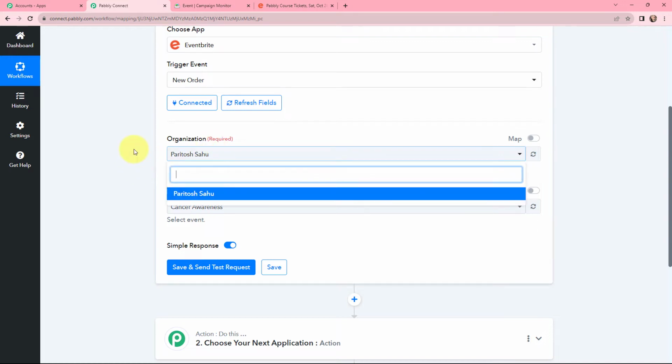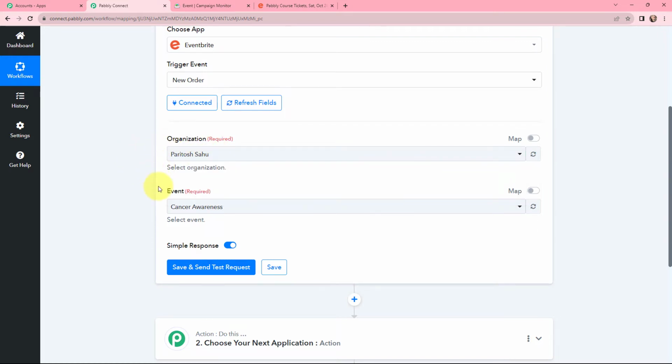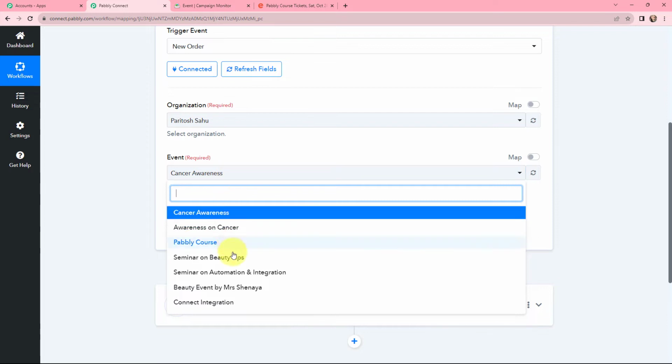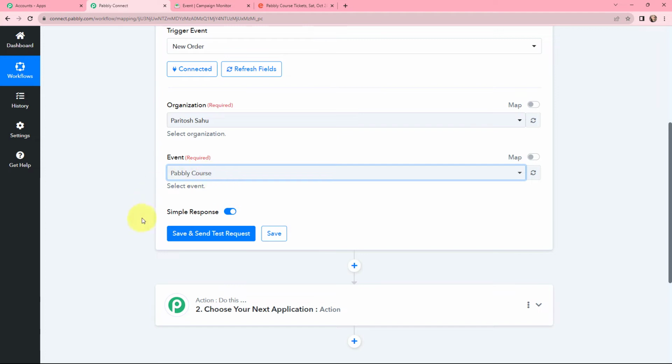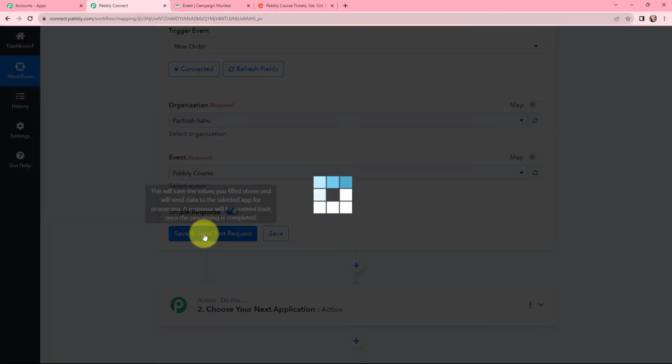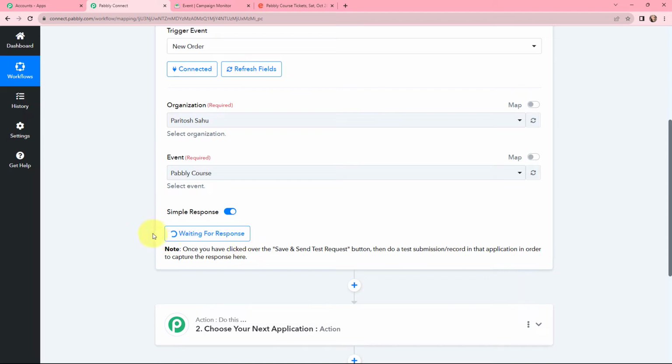Moving on to organization, it has automatically captured it. Moving on to events, in this drop down you will find the events that you have created in your Eventbrite account. Over here, I will be selecting Pabbly course as the event. Now moving on to save and send test request. If I click on this button, it will start waiting for a response. That means now whenever a new order is placed in my Eventbrite account, the details will automatically be captured over here. I'm clicking on this, and here you can see that it is waiting for response.